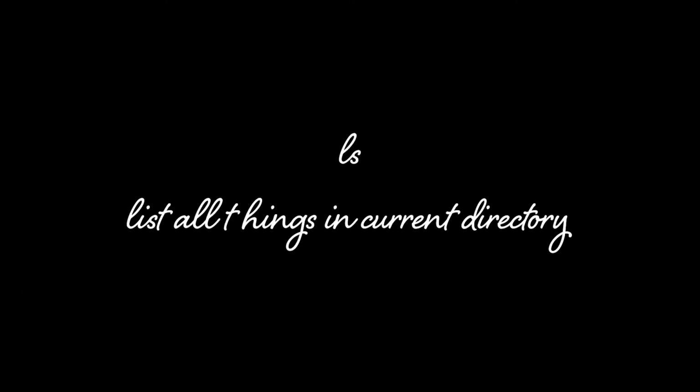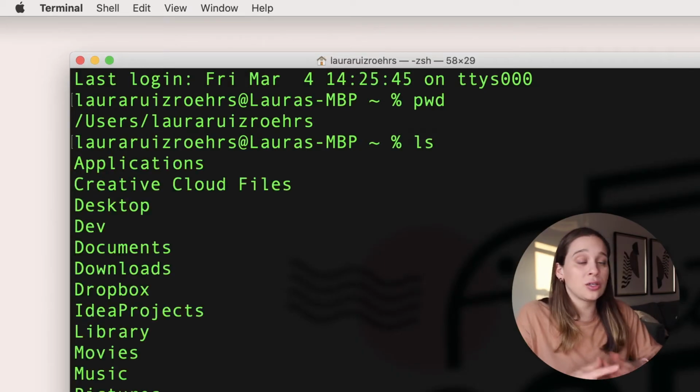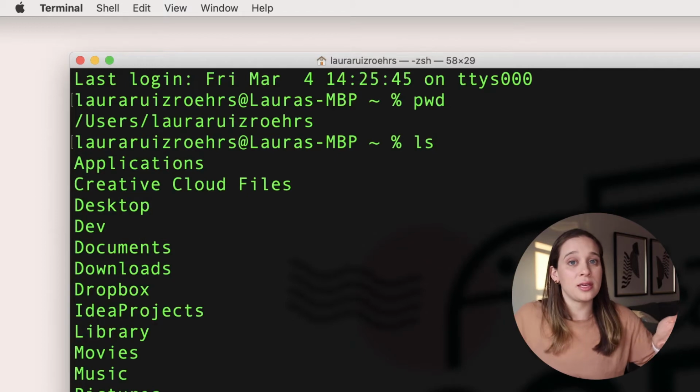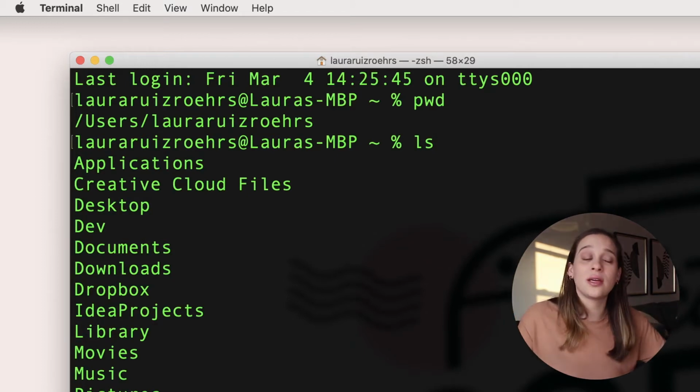LS is going to be another one that's pretty helpful because it's going to list out all of the elements that are living inside of the current directory that you're living in. So if I type out LS and hit enter, you will see a list of all of the things that, again, are sitting within that directory.